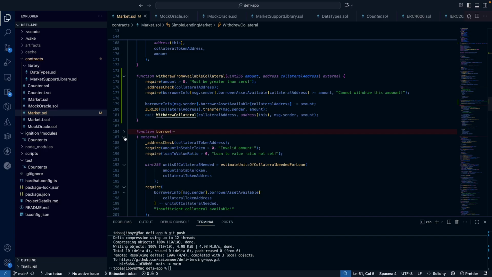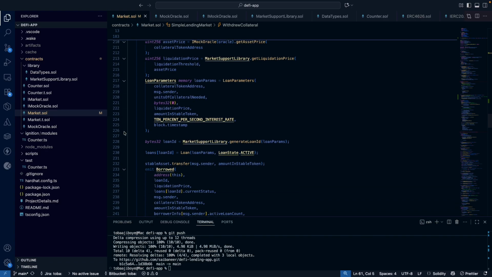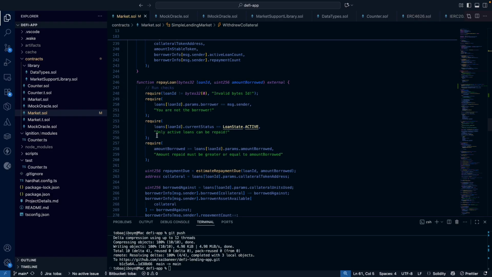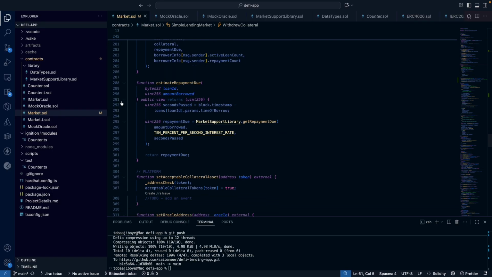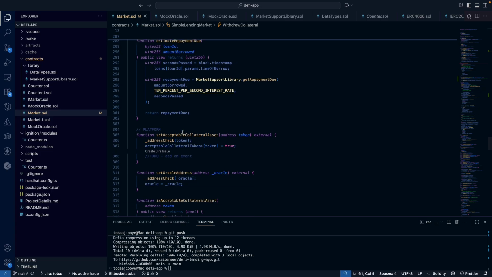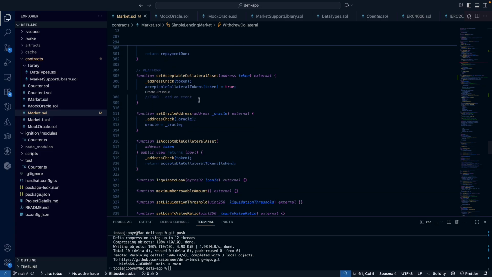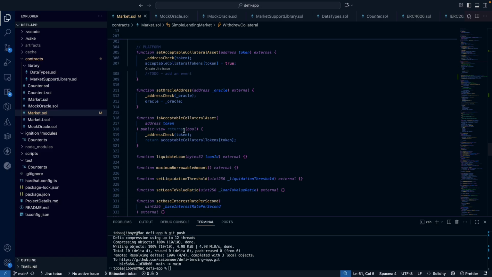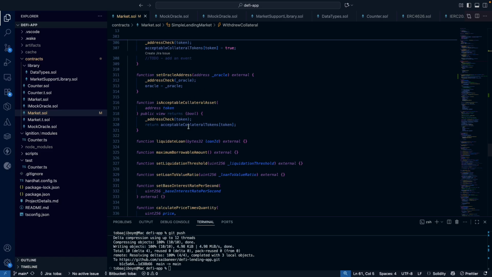So borrow, we've written our borrow function. We've written our repay function. Estimate repayment due, we've written that. Platform, obviously we can write an event here, but this is done. Set Oracle address, we're not going to use this now, but this is done as well. Is acceptable collateral token, returns Boolean, this is fine.